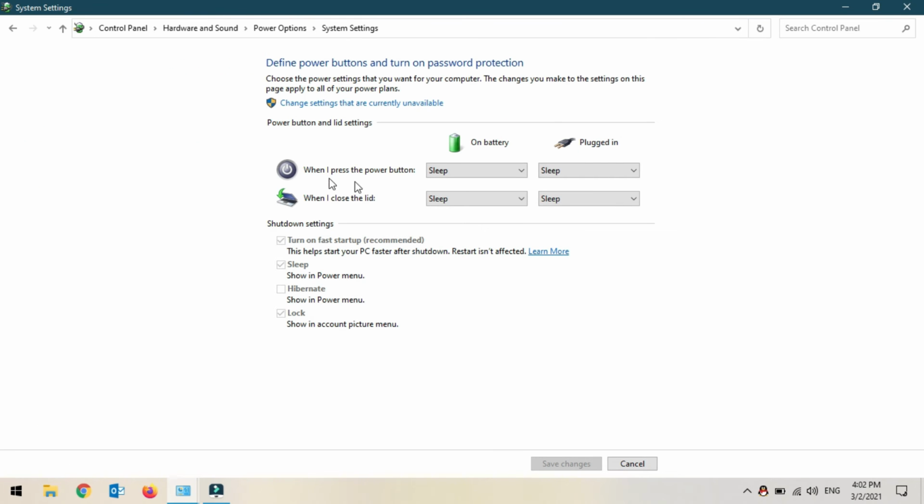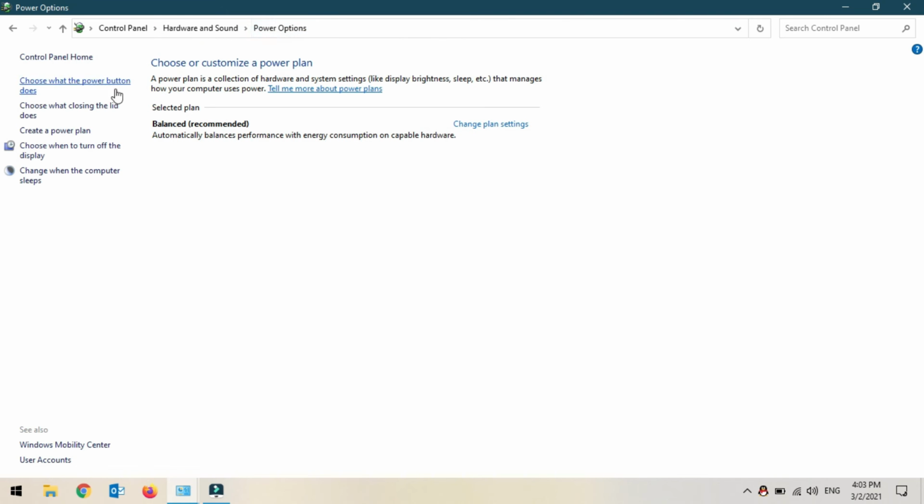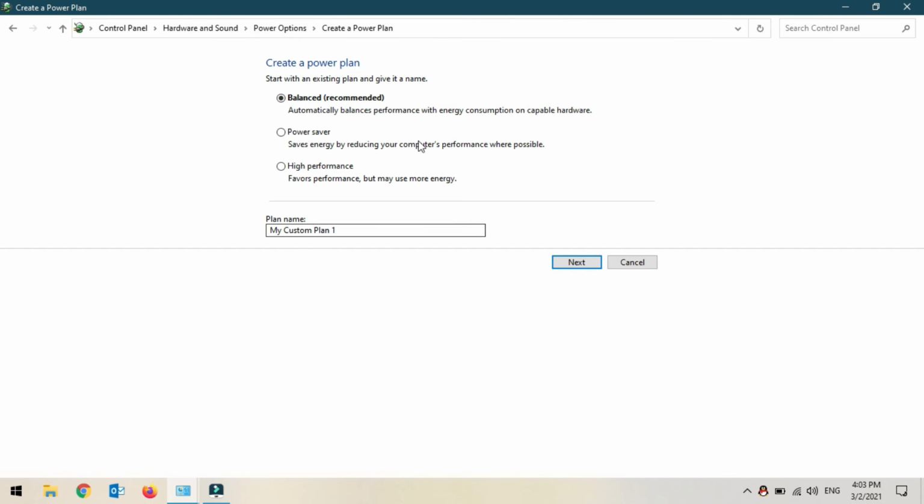So here is the option: when I press the power button, what should be done? Like when I press the power button on battery, my computer goes to sleep. In every case, while the lid is closed, it is also going to sleep, but you can also put it on hibernate, shut down, or turn off display, whichever you like. Likewise, we have to check Create a power plan. From here you can make your own plan: power saver, high performance, balanced (recommended).